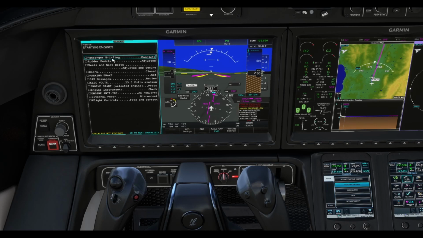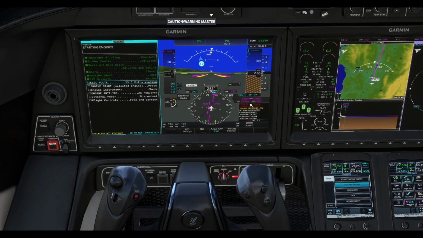Okay, so passenger briefing is complete. Rudder pedals are adjusted. Seats and seat belts are adjusted. Doors are closed. Parking brake set. CAS messages reviewed and cleared.